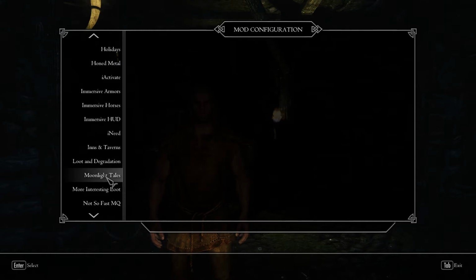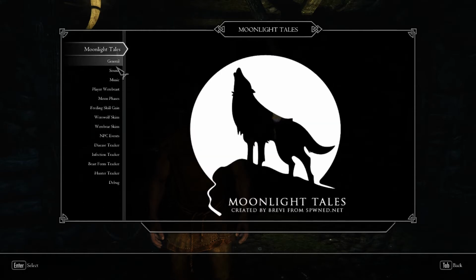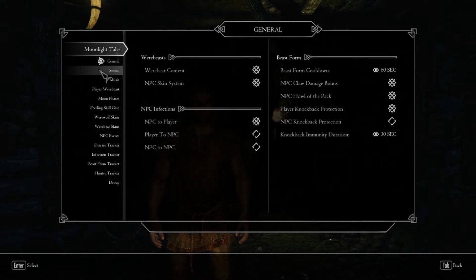For Moonlight Tales, you will see here, this one has quite a few settings that you can go through. I don't really bother with most of them because most of this does not need adjustment. But in general, you can see all this kind of stuff. Let's see, beast form, cooldown, all this is really fine. I like to add additional knockback protection so that it is configured as you see here.